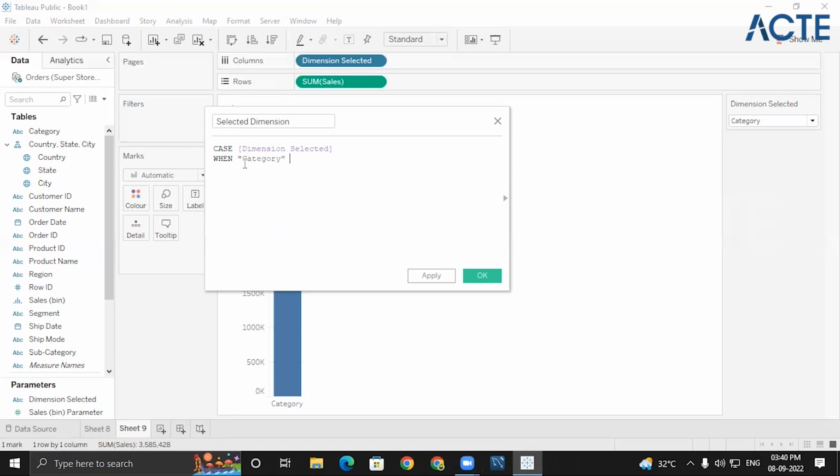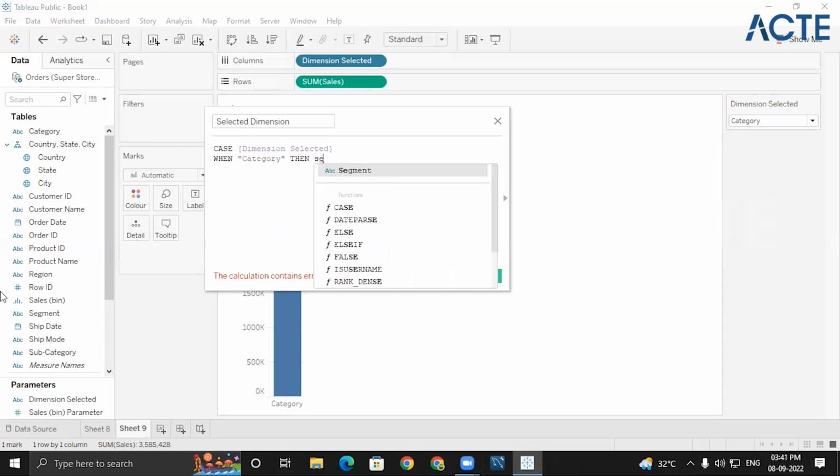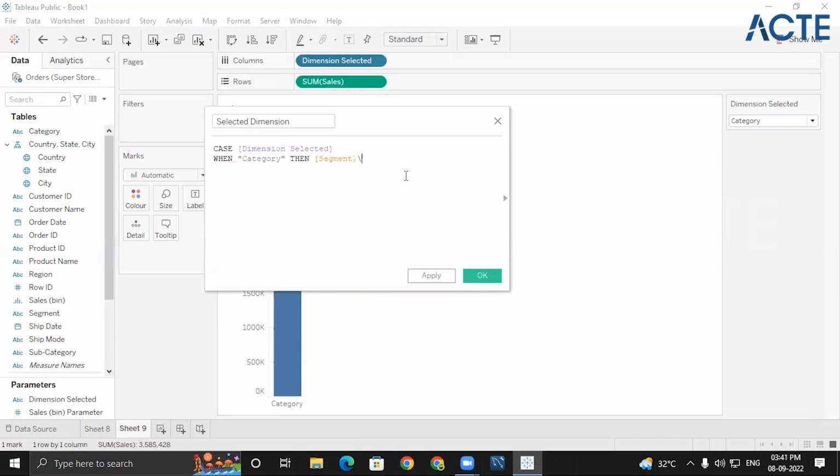When dimension is category, then it should select my column, the proper dimension. So I need to pick the dimension like this here, because whatever I have written in this parameter is in string form. Now I'm creating a connection. Getting it? Again, I can write another one, and the string should be subcategory, correct? So I need to choose a category.